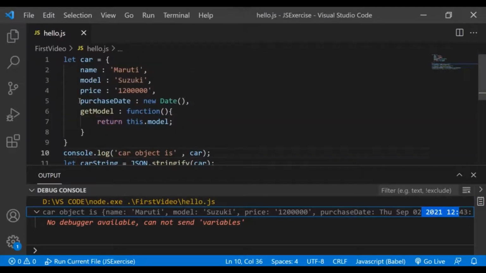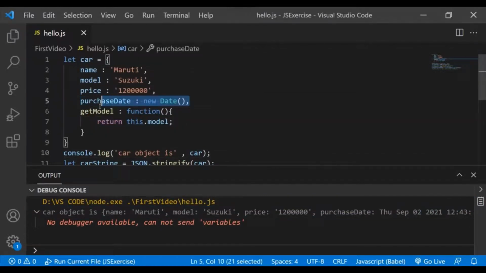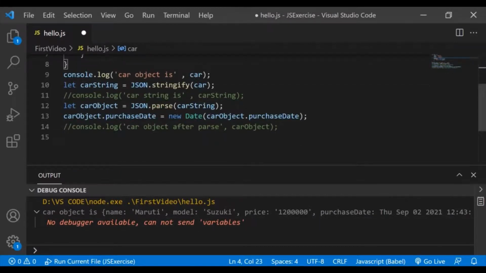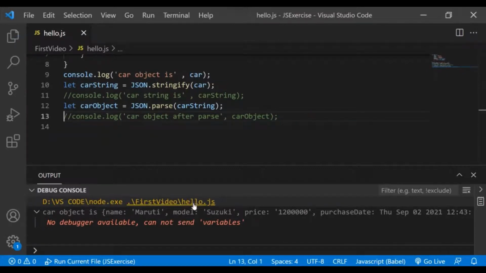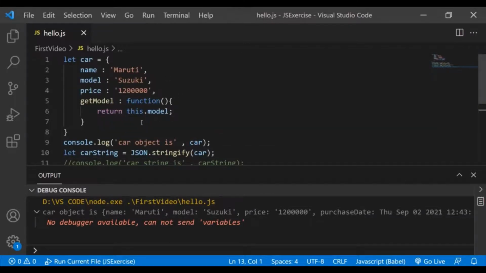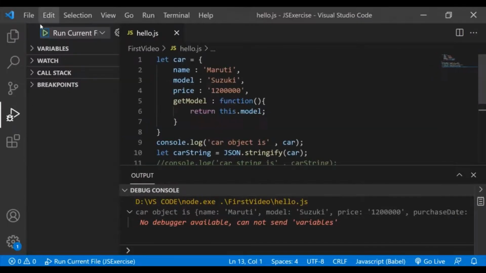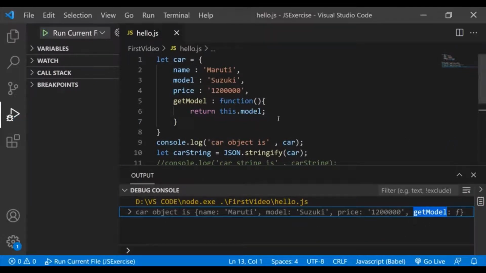Let's say we remove this purchase date for a moment, because it is not required for this example. We need to see the function, and in the console log we cannot see the function actually. Every time we would have to copy this console log and paste it over here so that you can see it. So to avoid that, we are just removing purchase date since we have already seen this scenario. Now if I try to execute this, you can see we are getting this getModel function over here, right?